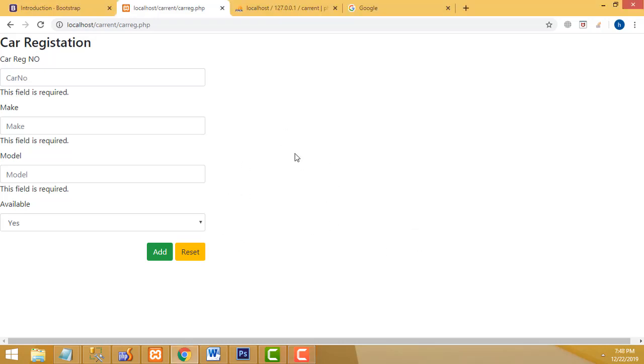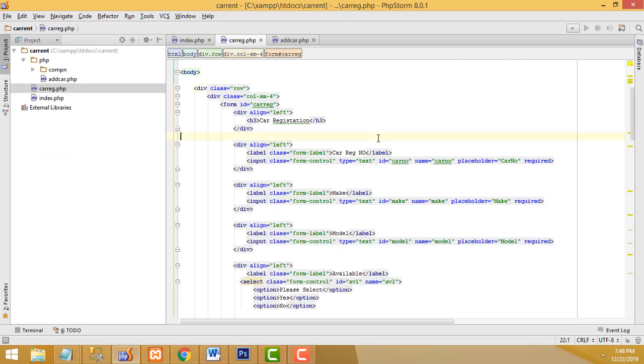Today I am going to teach the car rental system part 2 tutorial. Last class we saw how to add records into the database. In this class I am going to view the records from the database in a data table. So let's do the things. Let's go to the project.